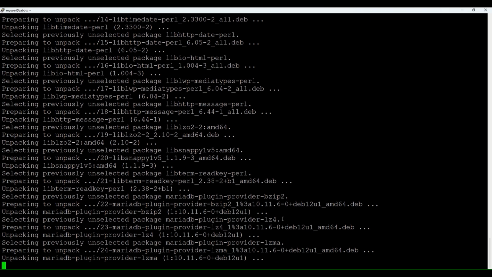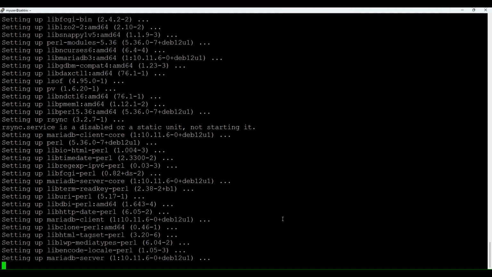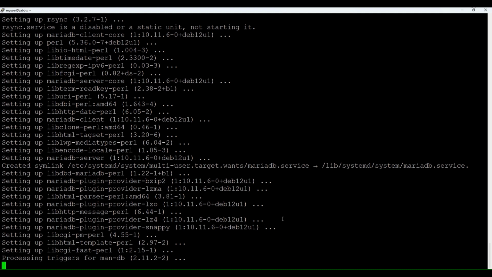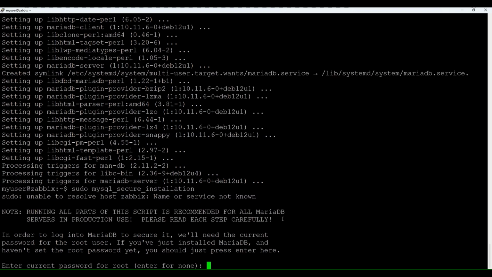Once it finishes installation, we will run mysql_secure_installation, which should secure the database itself. It would ask a couple of questions which we should answer. So, as it's ready, let's secure it. We do that with sudo mysql_secure_installation. It asks for the password of root. So we put it.